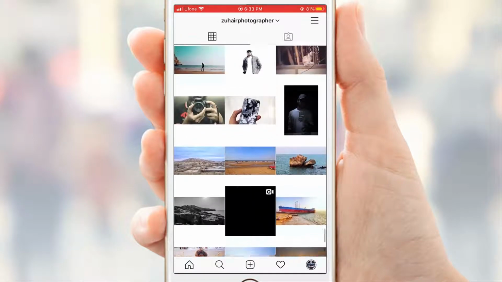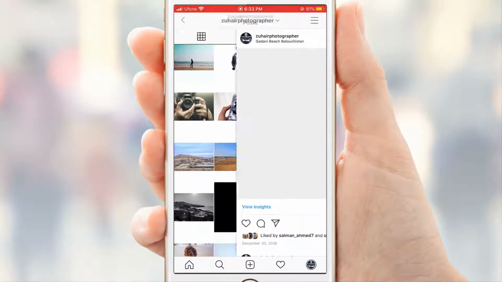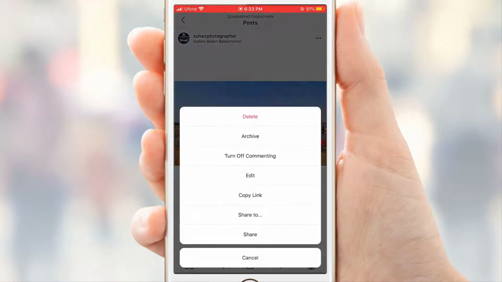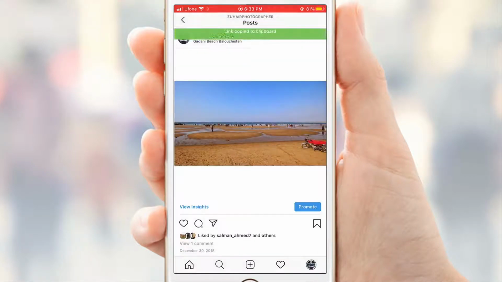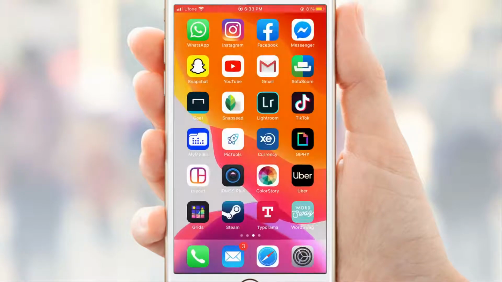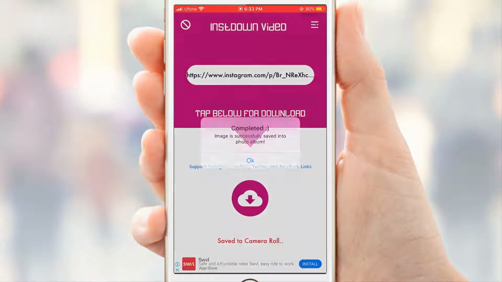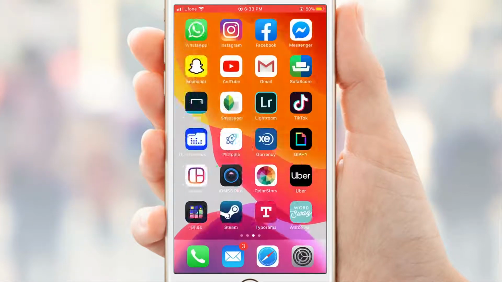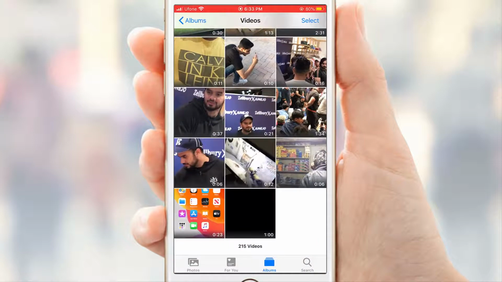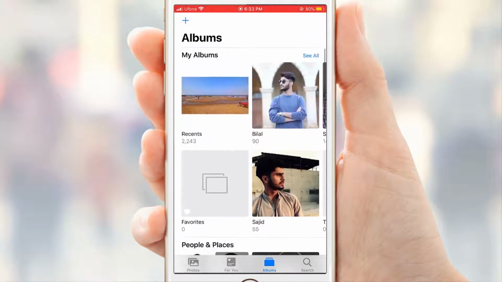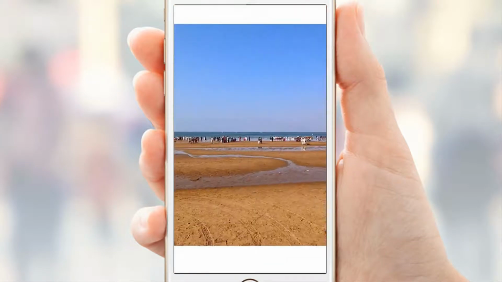Let's find a photo. For example, this one. Tap on three dots, copy link, go back to the app and just tap on download. Okay, here's the photo.